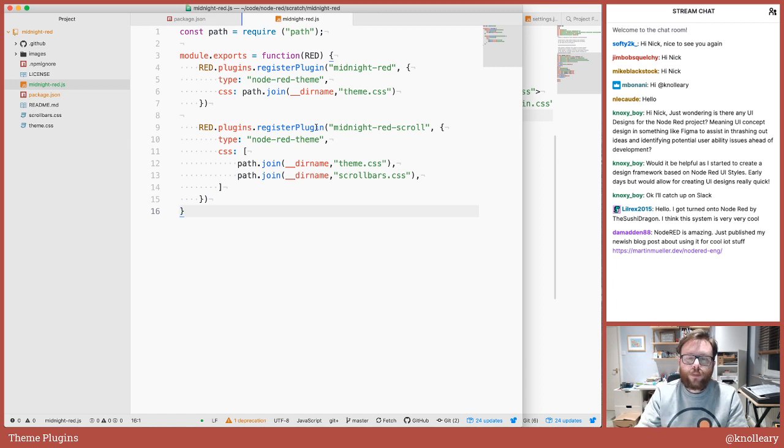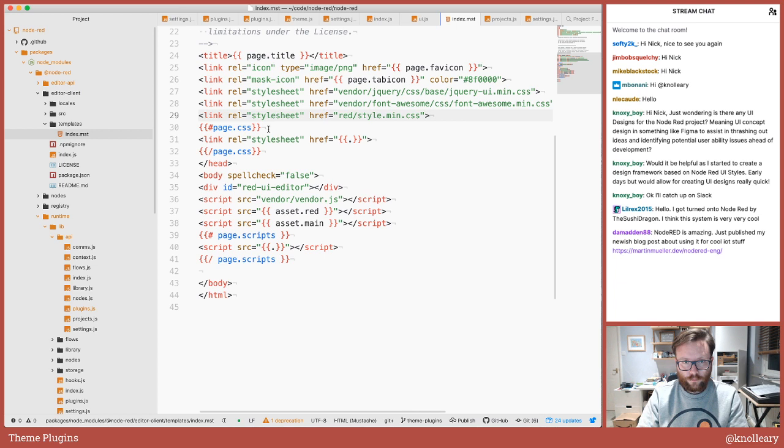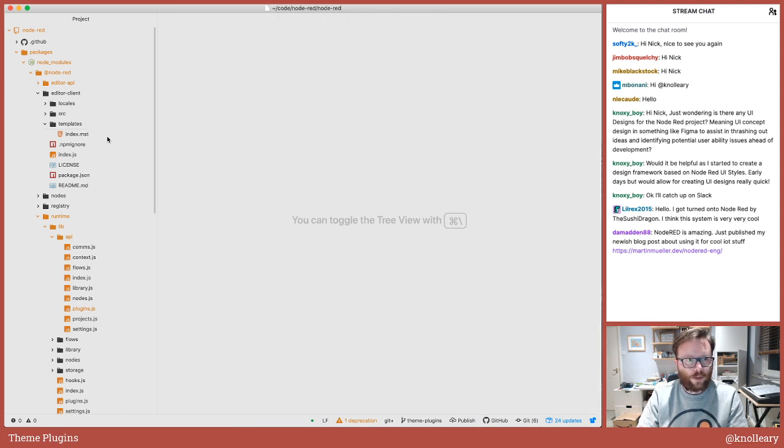But of course, that code does nothing today. Well, nothing yet. We're registering our plugins of Node-RED theme. The trick is now, let's get the core of Node-RED to know what to do with those plugins. Right. Okay. Let's just close everything up.